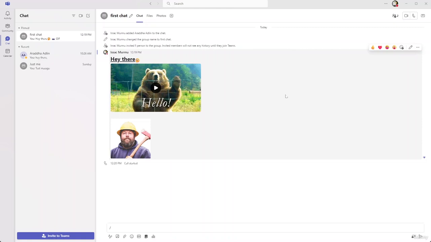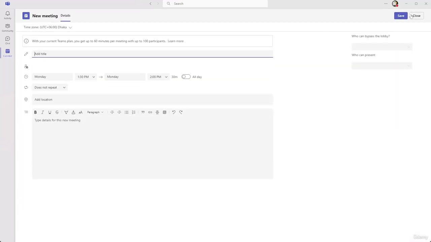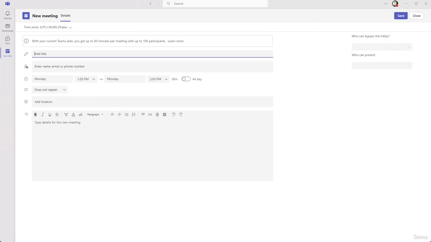And sometimes you might want to schedule your calls for a later time. So here is how you can do that. You can do this by going to the calendar. Click on the calendar icon on the left sidebar, then click on the new meeting button in the top right corner and enter the meeting title, add participants, and set the date and time and additional details, okay?